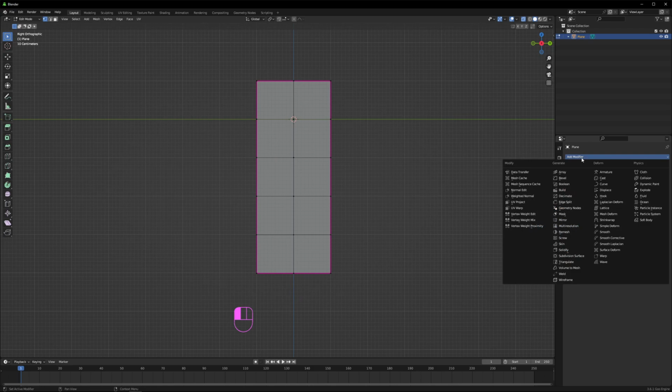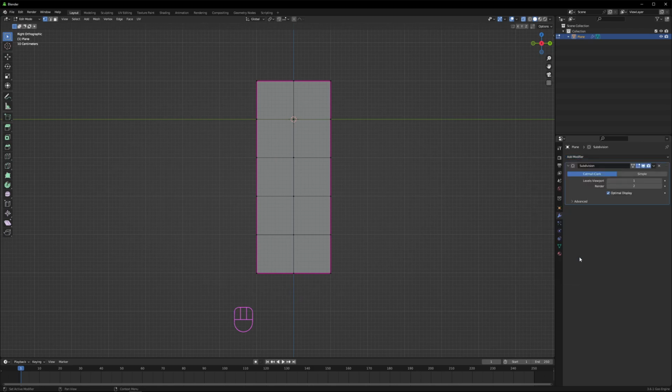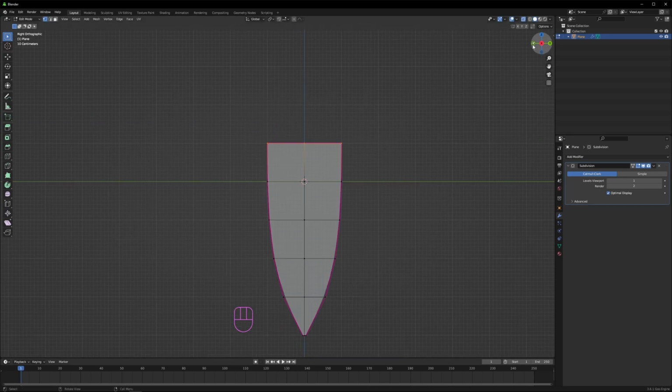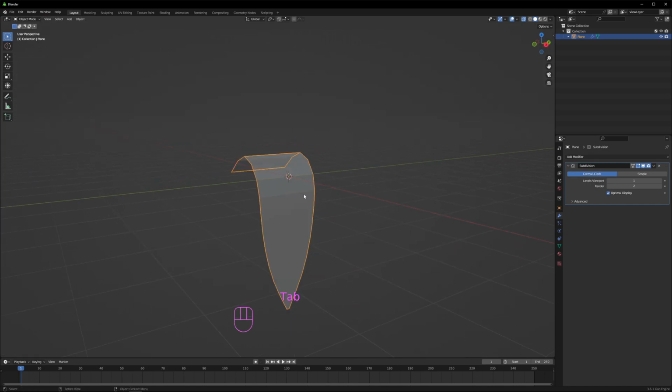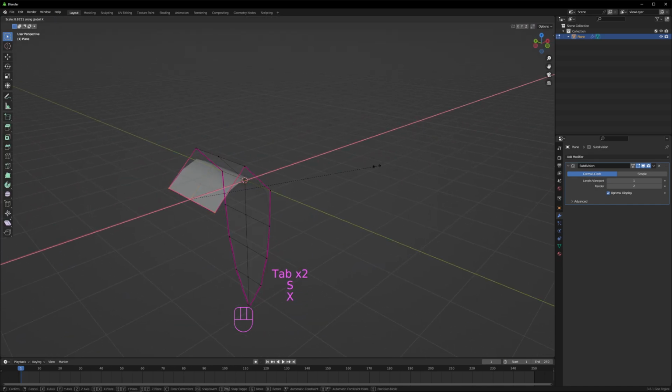Then under Modifiers, let's add a Subdivision Surface modifier. And because we've creased the edges, the hair strand will smooth out nicely, but the edges will remain sharp. Let's scale down the tip of the hair strand gradually, like so. And for this top edge, let's bring it in because this is where it will connect with the scalp. So move it, loop cut it once, and move that loop cut up. Don't forget to shade smooth. Let's also scale down the root.